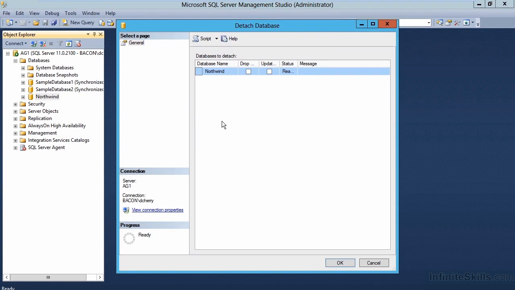We also have the ability to drop all connections and the ability to update the statistics if we so desire. The only reason to really update the statistics when you're detaching it is if they're extremely old and out of date. If you have a job that does update statistics periodically, or you know your statistics are current, there's no reason to check this box, as it simply makes the process take longer. You'll see the status column here shows that the database is ready to be detached.